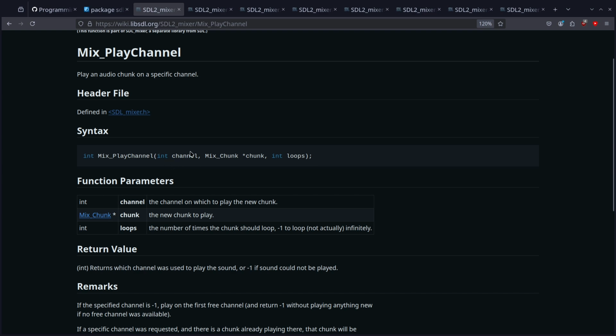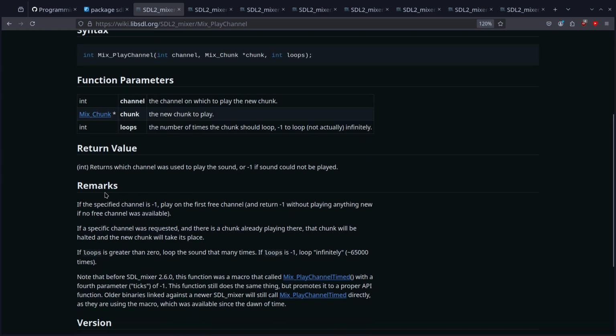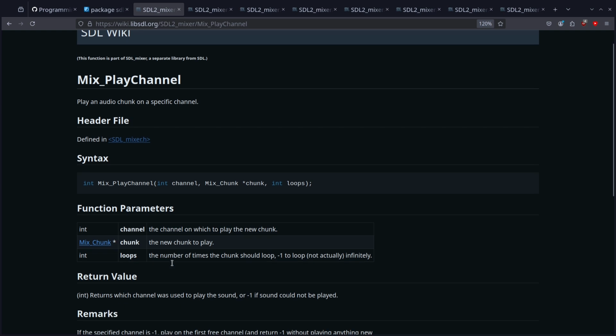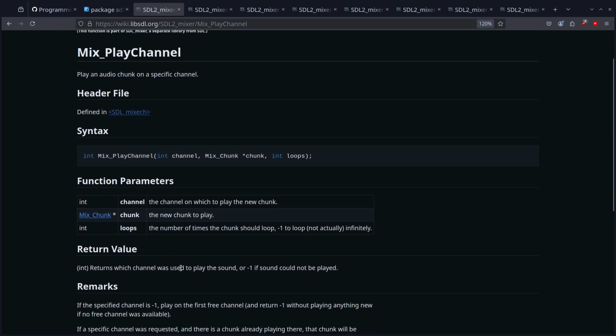But the channel here is what I'm interested in. I believe we can put a -1 for the channel. If the specified channel is -1, play on the first free channel, okay? So that's going to basically say whatever channel's free, play on that channel. And when we run out of channels, it's actually going to return an error. Right here, it returns which channel was used to play the sound. So it's going to return a channel to us, but if it's -1, it means the sound didn't get played.